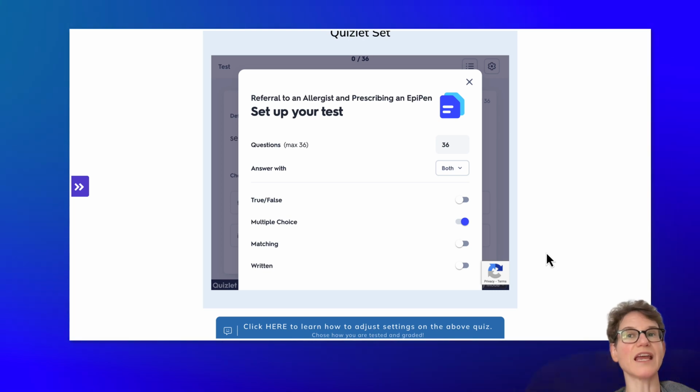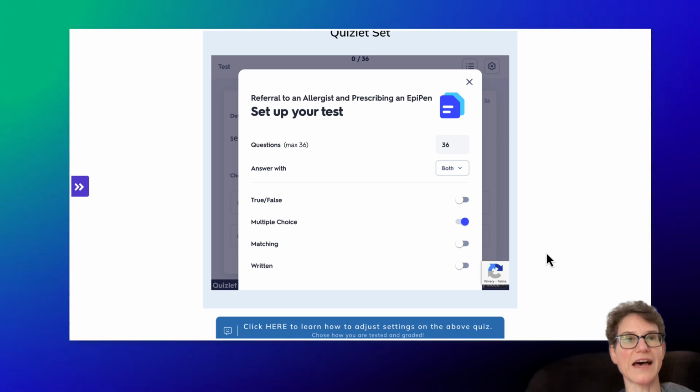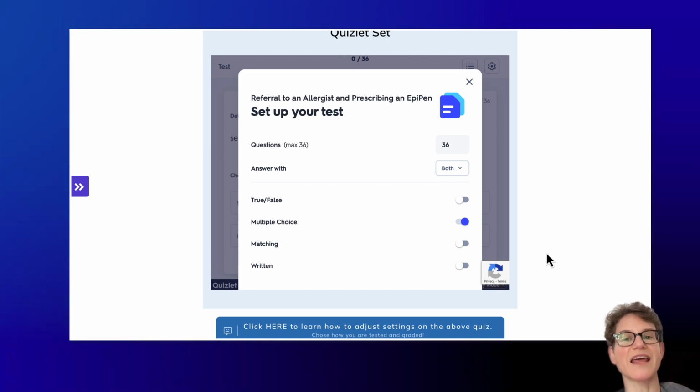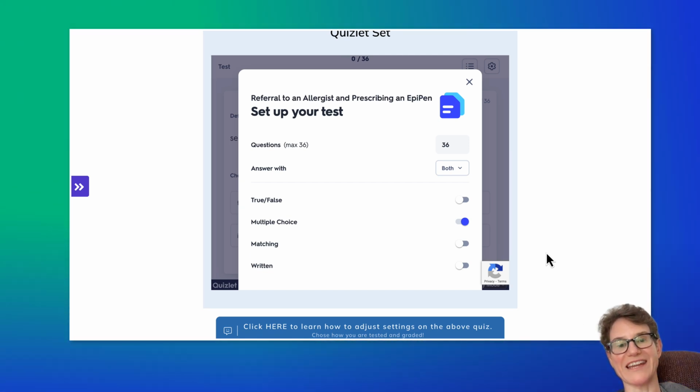So you can do this on any of the embedded Quizlet sets throughout our courses. You can set up a test and customize it to your level and your learning needs.